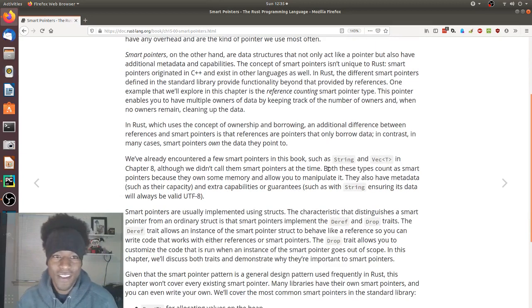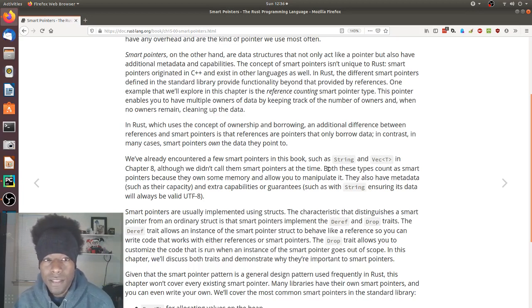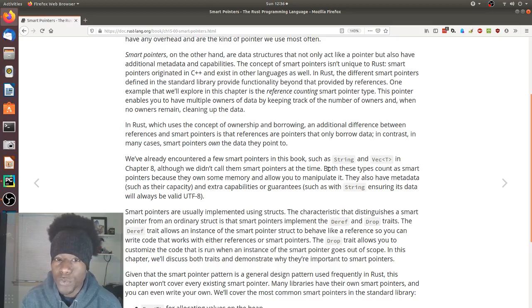Smart pointers, on the other hand, are data structures that not only act like a pointer does, but also have additional metadata and capabilities. The concept of smart pointers isn't unique to Rust. Smart pointers originated in C++ and exist in other languages as well. In Rust, the different smart pointers defined in the standard library provide functionality beyond that provided by references. One example that we'll explore in this chapter is the reference counting smart pointer type. This pointer enables you to have multiple owners of data by keeping track of the number of owners and, when no owner remains, cleaning up the data.